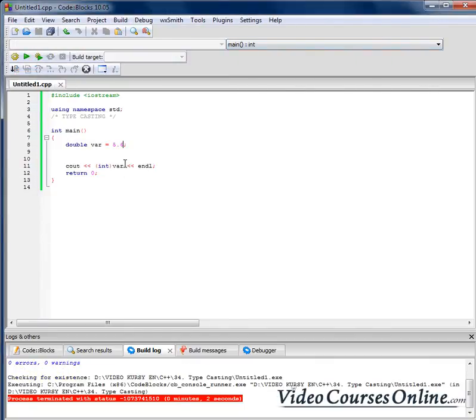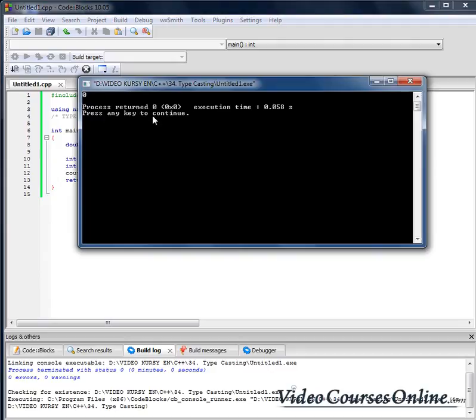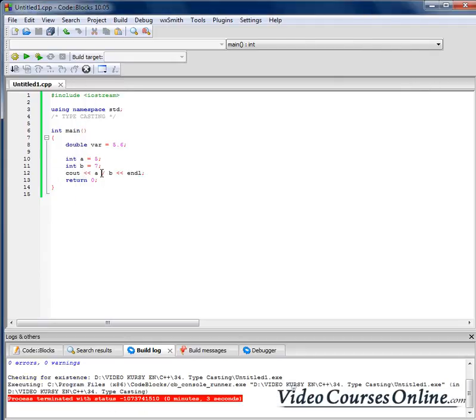Okay. But hey, this was a bad thing, right? Because we lost the value after the dot, right? But sometimes something like that is useful. For example, I have a variable like that and a variable like that. And I want to divide A by B. Now, as you can see, the result is 0 because both variables here are what?